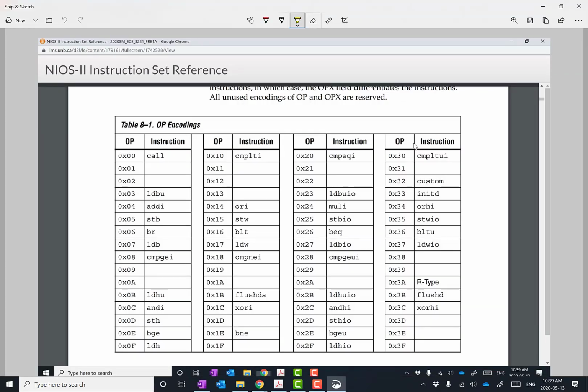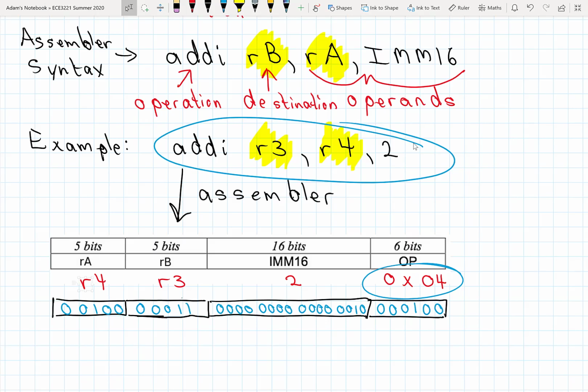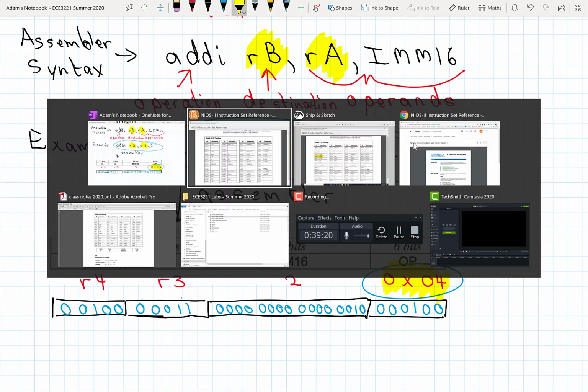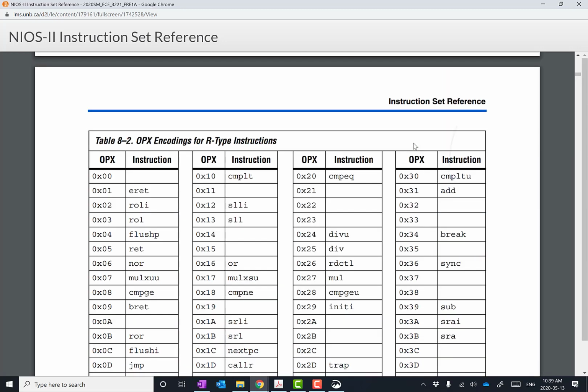So if we look specifically at the add immediate instruction here, we'll see that add immediate has an opcode of 04 in hex. If we go back and see here, here's where I specified the opcode for the add immediate instruction to be 04. You can find any I-type instruction and R-type instruction in here as well.